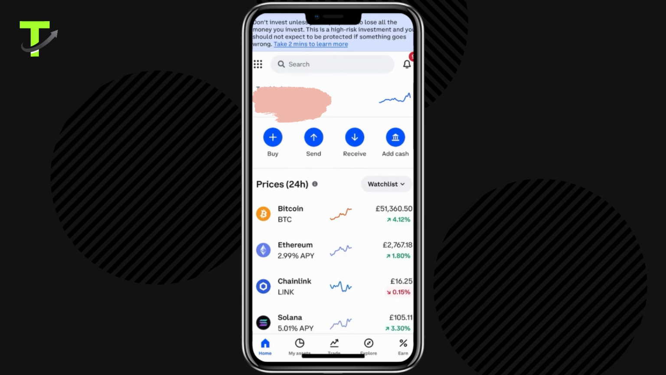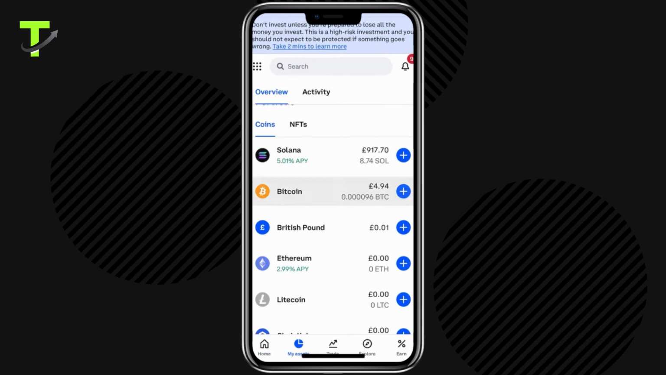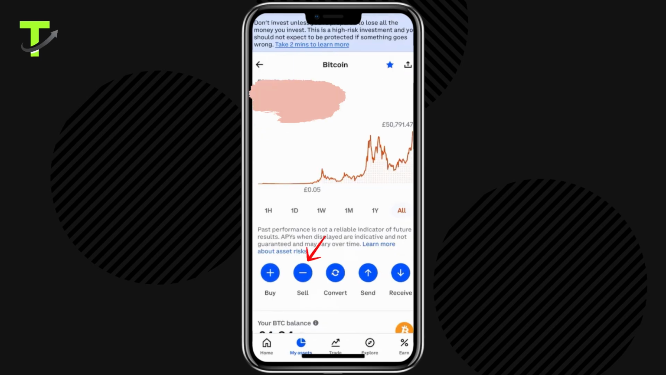To begin, click on My Assets at the bottom. Choose the cryptocurrency you want to sell, in this case, Bitcoin. Click on it, then scroll down and click on the Sell option.